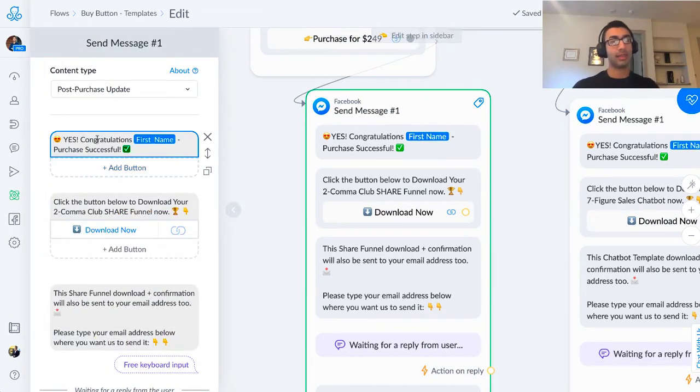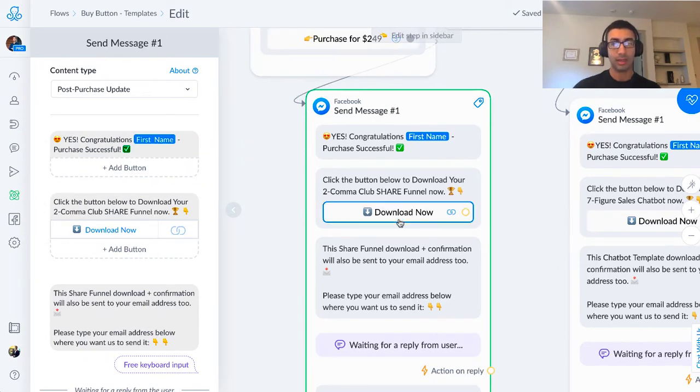So all I did was I said, yes, congrats, the purchase is successful. I wrote this out, okay? And I also said post-purchase update because that makes perfect sense here. And then download now, this is the link to the 2 Comma Club funnel template. So this is a clone of my 2 Comma Club funnel. And they can download it here in Messenger.